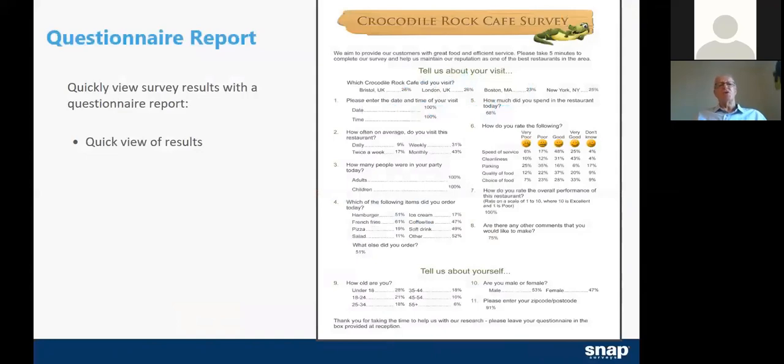So first of all, you can get what I call a questionnaire report. So you can get a quick view of results. You can reprint the questionnaire with percentages or numbers if you prefer, so that at a glance you can see what percentage of people have answered or given each response. And you can do this as often as you like. There's no charge for this.